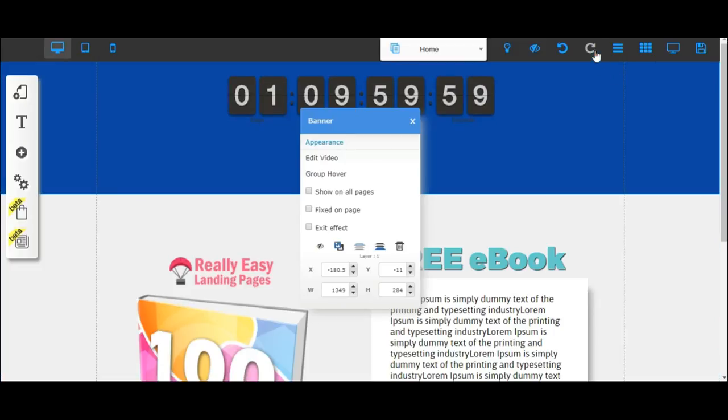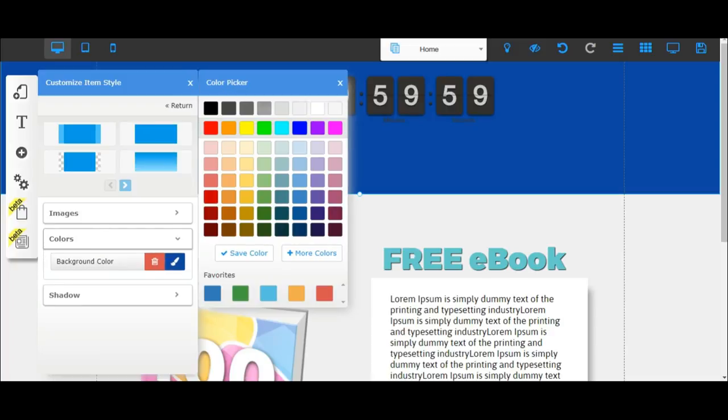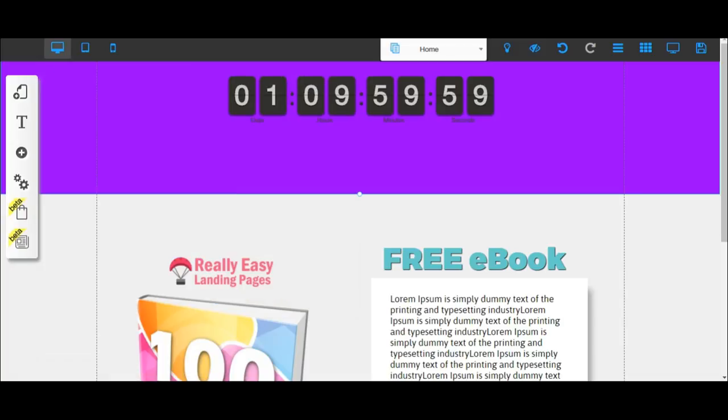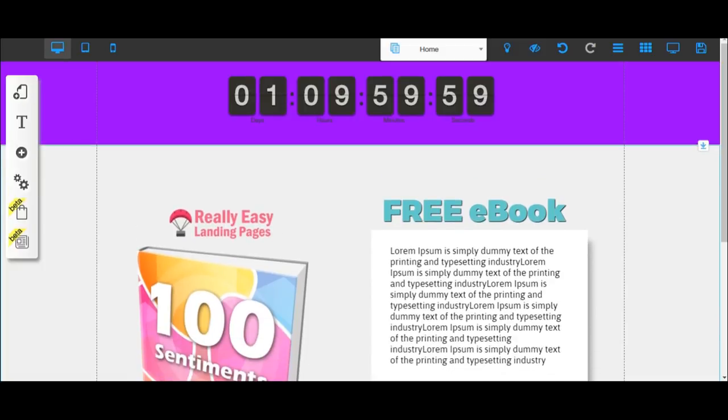Let's change the color of the background. So appearance, color, and I'll change it to, let's change it to purple. That looks horrible, but never mind. Okay, we'll just move that up, match that up so it goes.